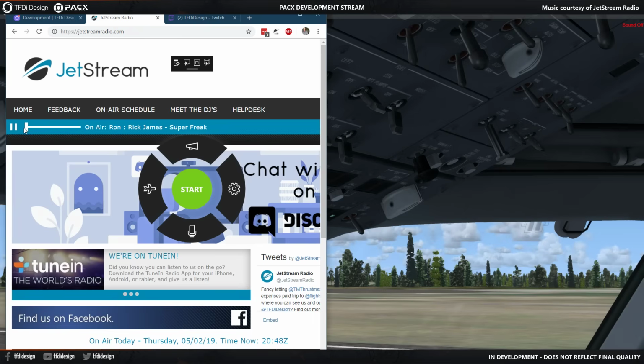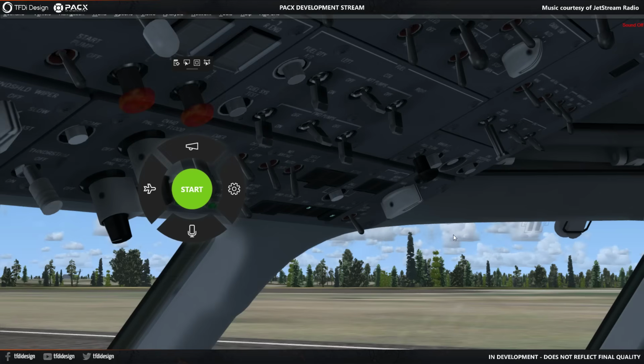I don't mind. Okay. Let's do a dramatic roll. Let's get the music cleared and everything. All right. Let me cut the music. And this is one of those moments. TFDi designed PACX in its current form with full commercial aviation support and all the features you've seen here today and then some will be available for a single one-time price of $29.99 US currency. That will be the price it comes out at.